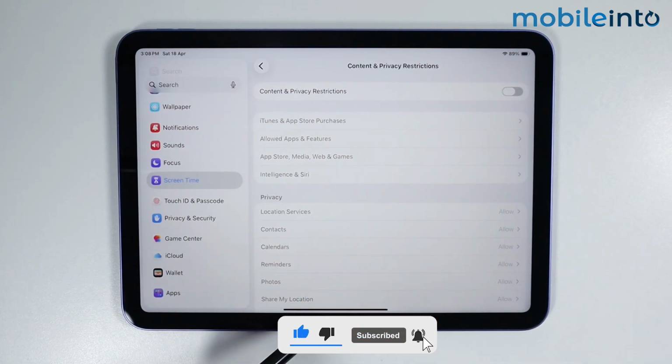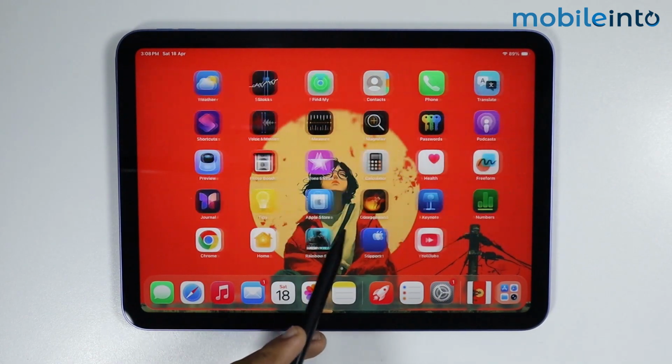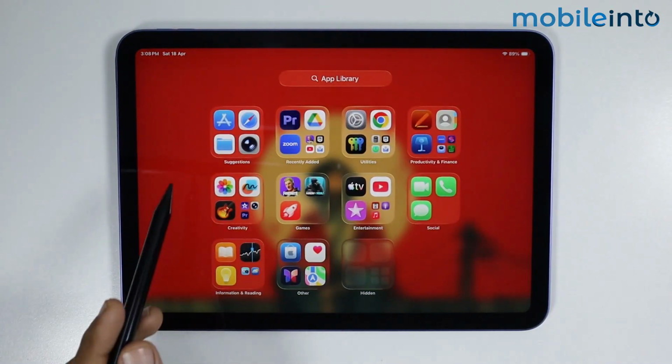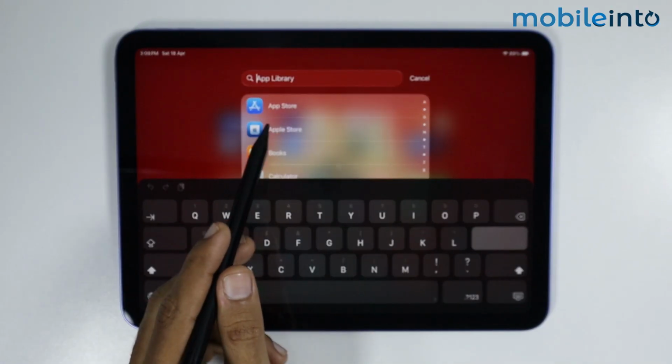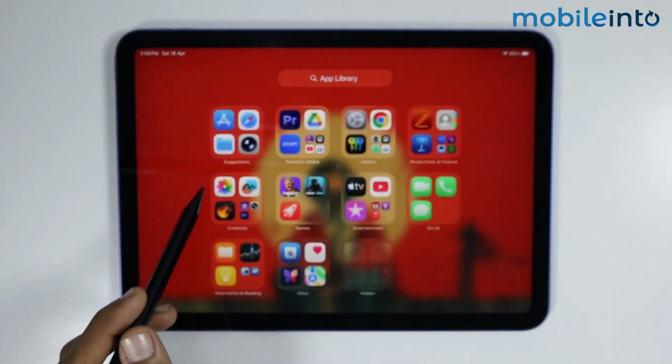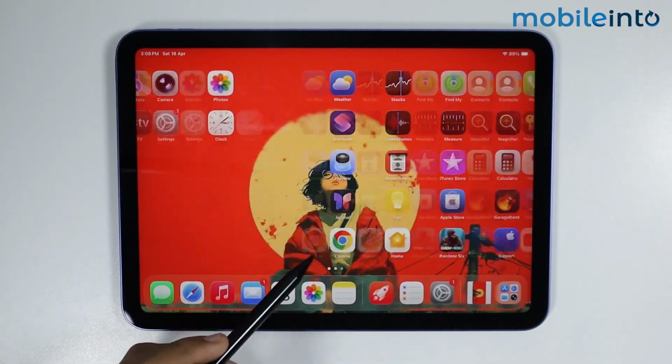And after you do that, then just go to your home screen and open the app library. And in the app library, you should find the App Store at the top of the list. And this is how you can fix if the App Store is missing on your iPad.